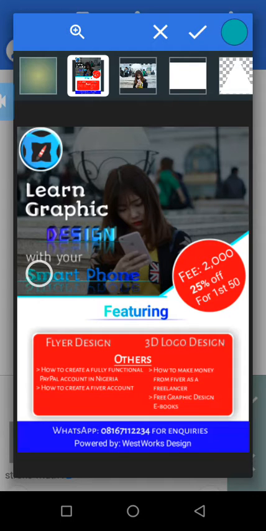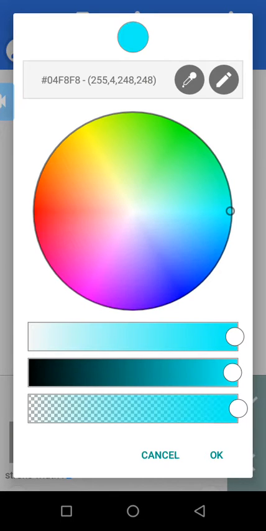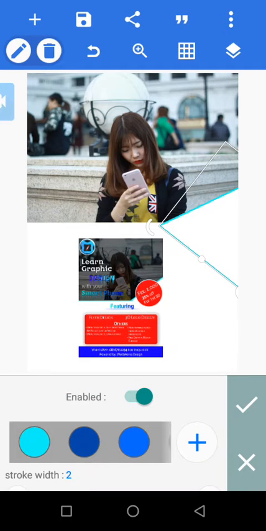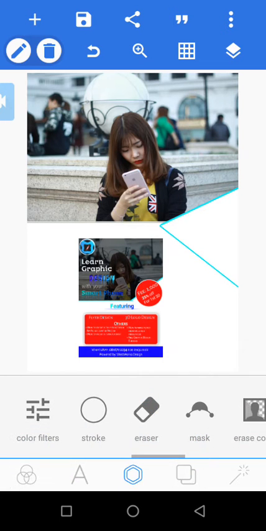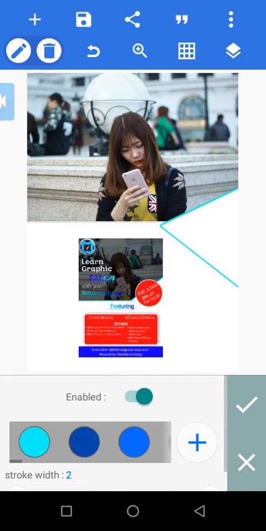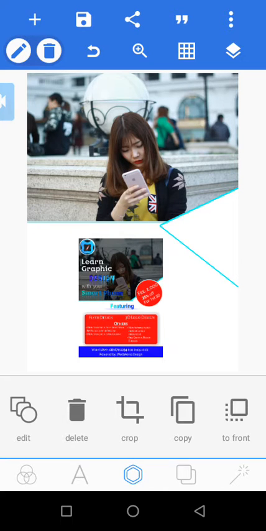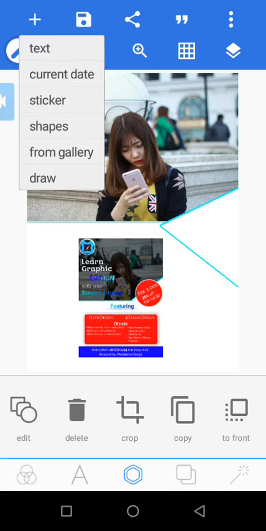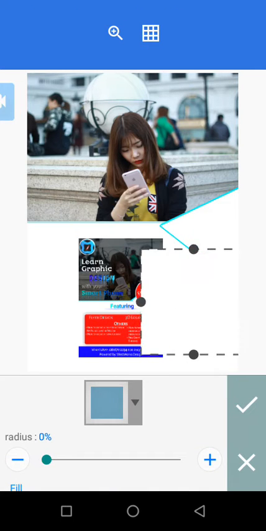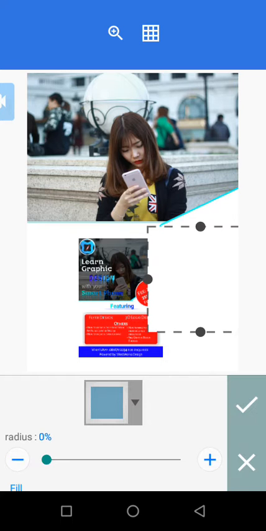Okay, that's not the color. Let's come here. Okay, that is the color. I'll click OK. Then I'll give this the same stroke, enable stroke, and give it the same color. I'll click OK. So if you observe now, this line here is coming out. So what I will do to cover that line is to come here and add another shape to cover it. I'll click OK.